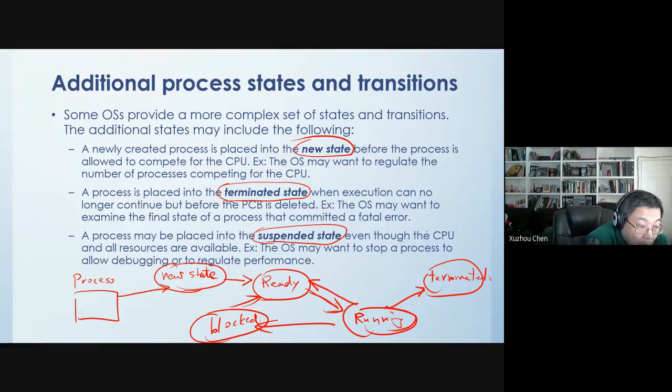Okay, the terminated state is when the execution can no longer continue, but before the PCB is deleted. Terminated state means, okay, it's done its job, but the operating system hasn't completely deleted that process yet, so it's in a terminated state.